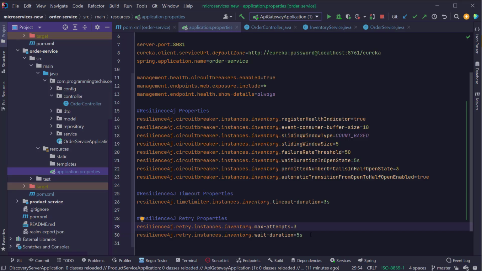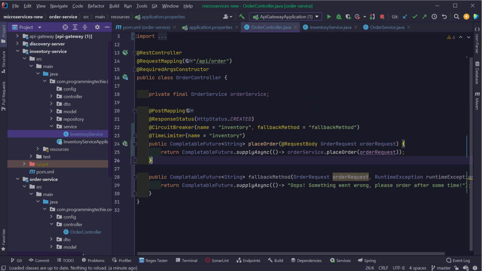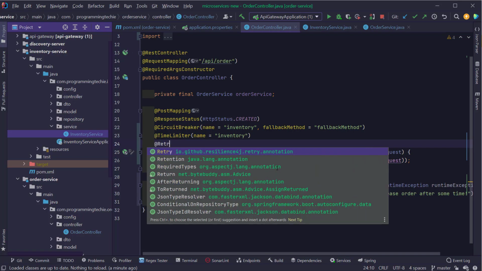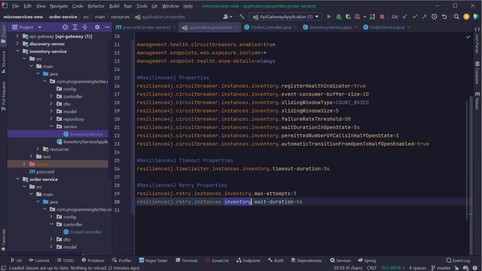And after adding these properties, we need to add another annotation on top of our controller class. So I'm going to type @Retry, and here I'm going to provide the name attribute as inventory, right? Similar to the circuit breaker and the time limiter annotations, the retry annotation is going to pick the properties defined with this key, and apply this configuration whenever it's retrying, right?